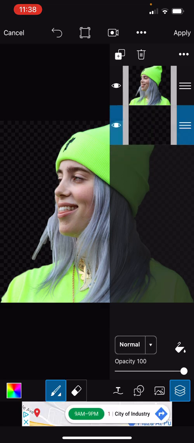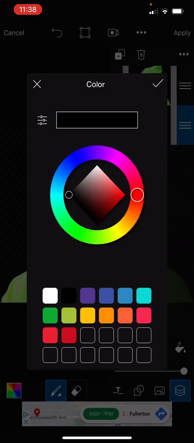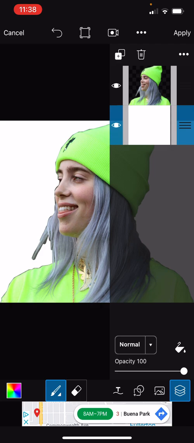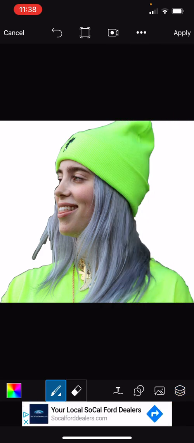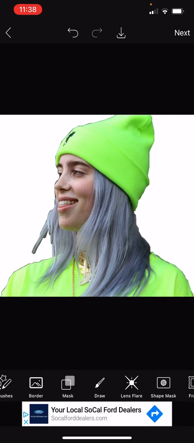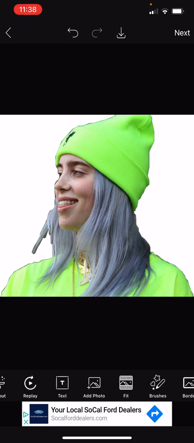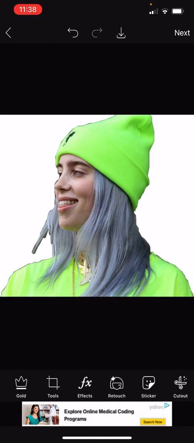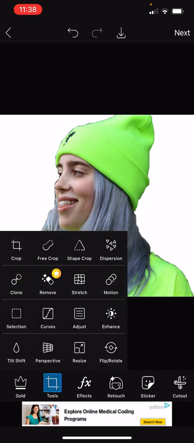So we're going to click on the paint bucket tool. We're going to come down here, choose our white paint swatch, and click the check mark to apply it. From there, we're going to go ahead and click apply in the upper right hand corner. And we're going to come back over to our tools. Now in tools, we're going to actually grab the stretch tool. It's in the second row, third from the left.